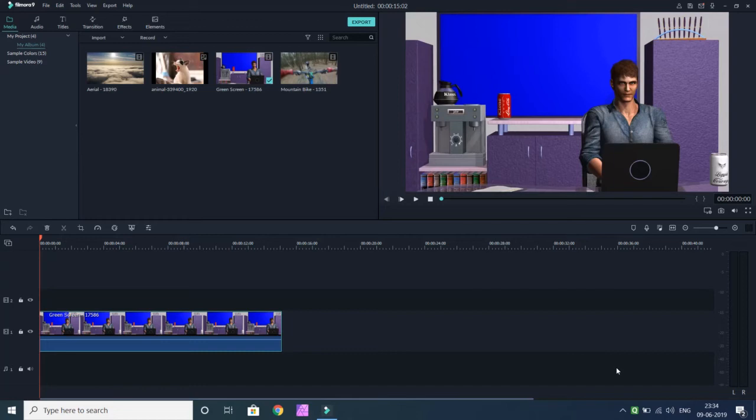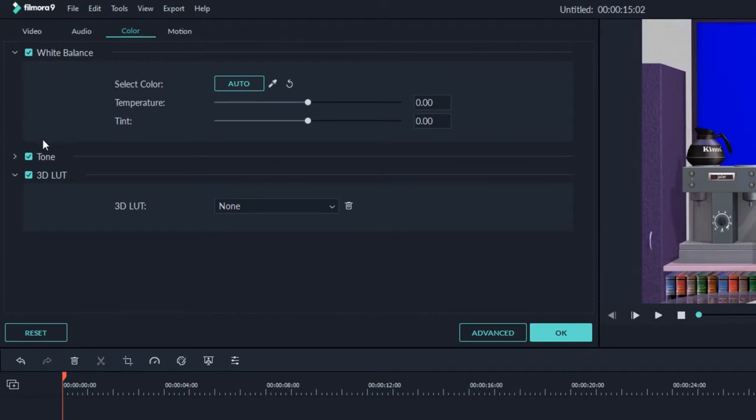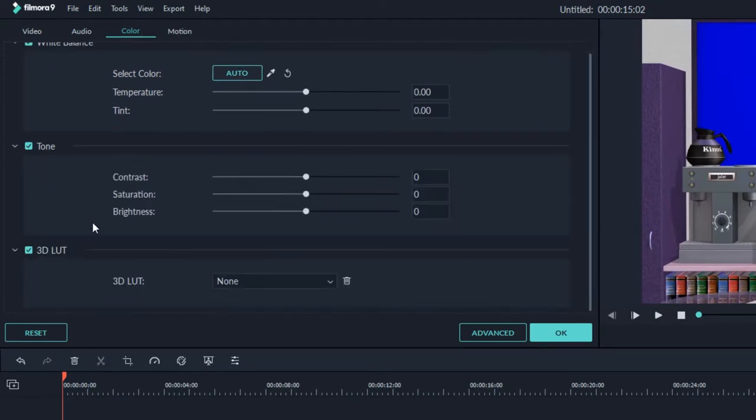In this part, the topics that we are going to cover are color correction and auto enhance. So let's see them one by one. I have imported a video clip here and dragged it into the timeline as well. I can open the video properties by double clicking on it and go to the color option here. Here you can see some of the color options, but I would like to simply go into the advanced option here and explain you one by one.